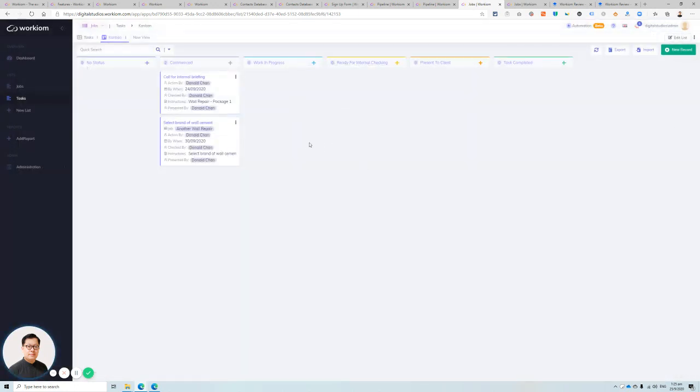So what we want to do is ensure that, let's say, this task has been completed by the designer. We want to pull it over to ready for internal checking.